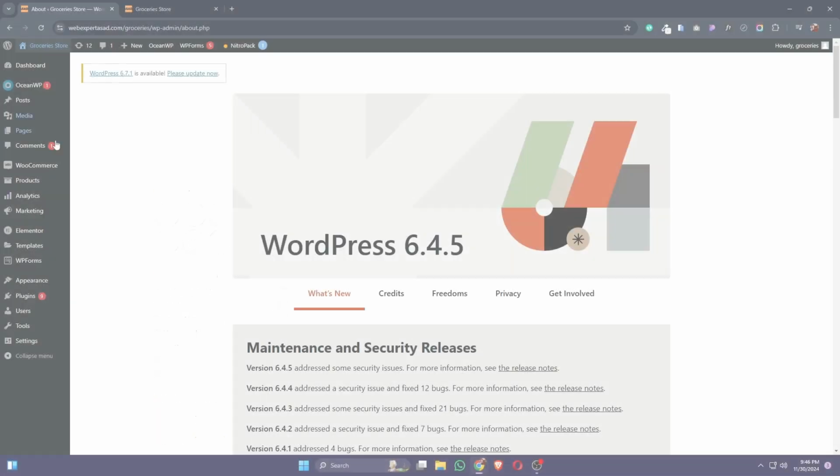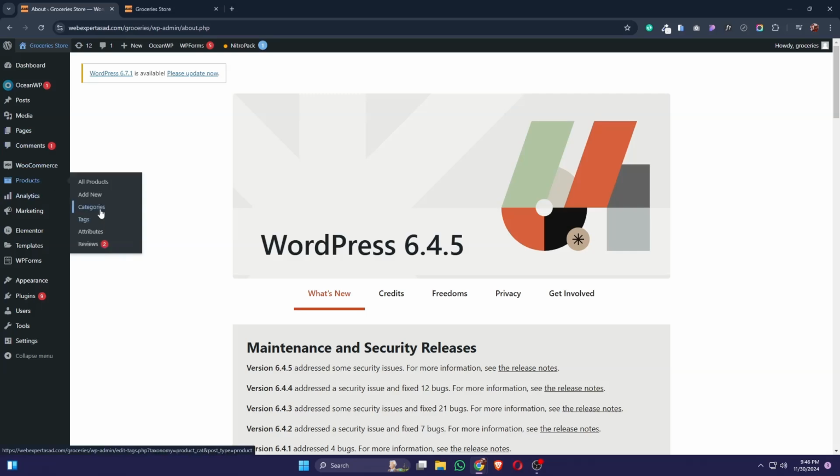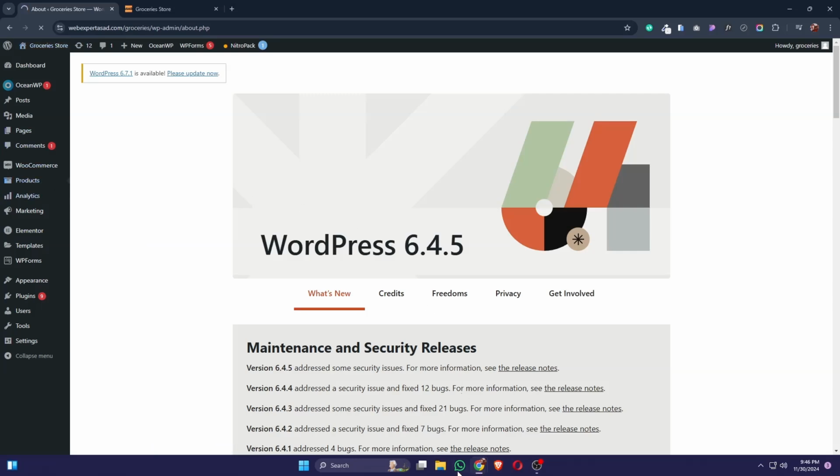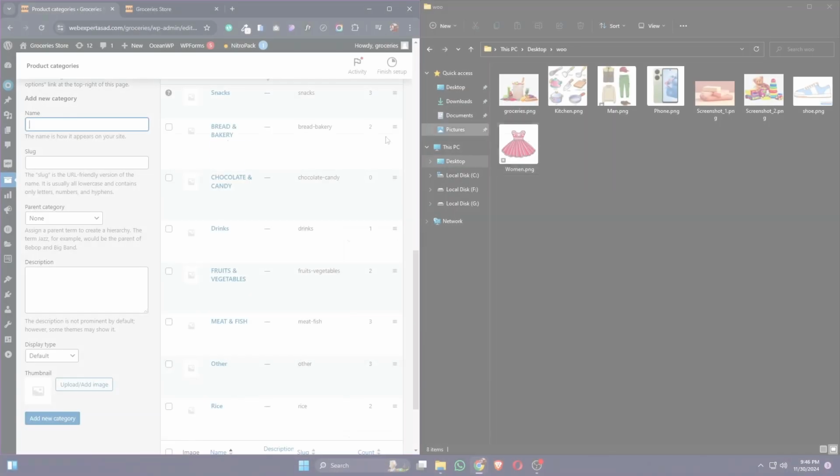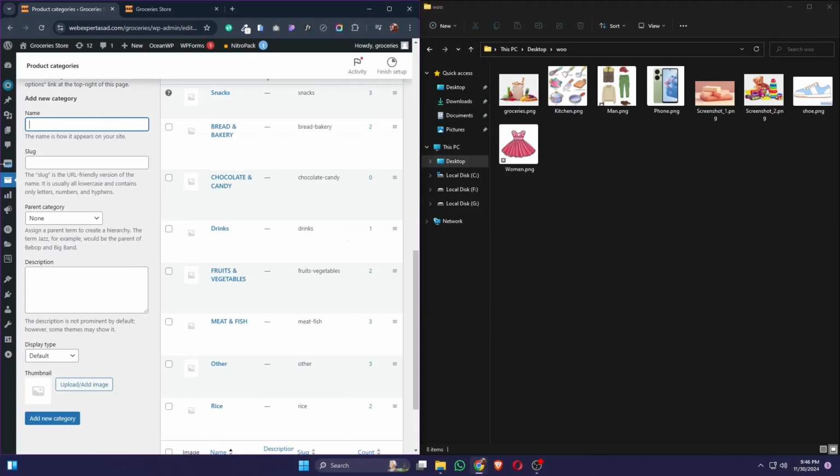First, let's create some categories in the WooCommerce product tab. Creating categories is very easy. Just write your category and press enter to create. Now we will create these categories.